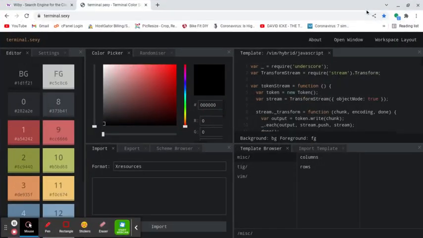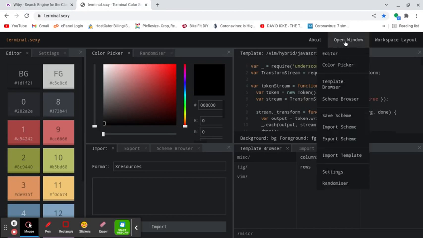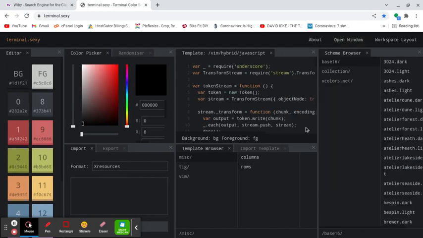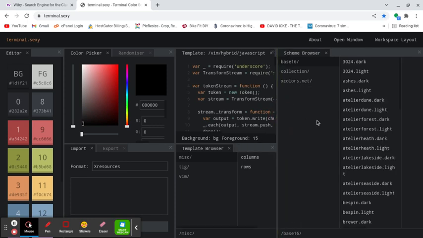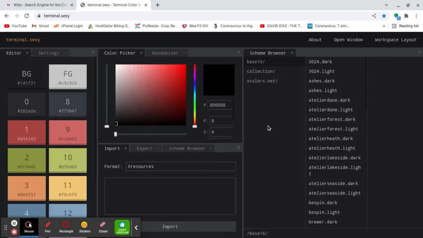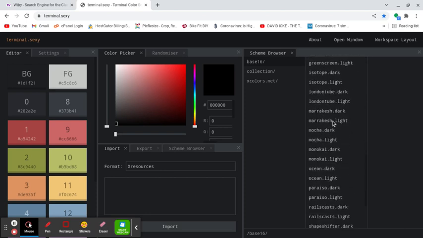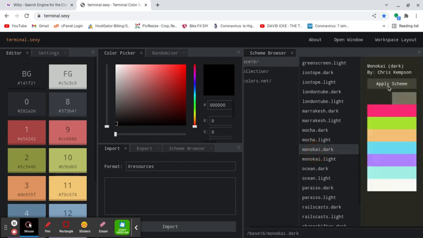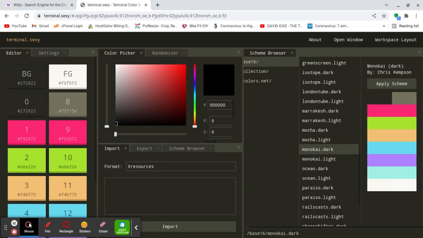So we'll go here, and what we can do is look through this scheme browser. We can look through base16 themes, another collection of themes, and then xcolors.net themes. And let's say I wanted to scroll down and I wanted my terminal theme to be Monokai, I could click on Monokai and click apply scheme.